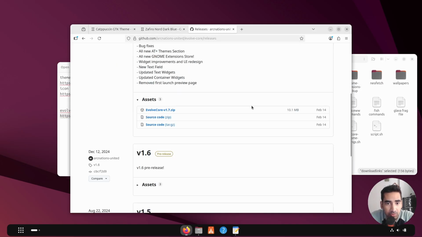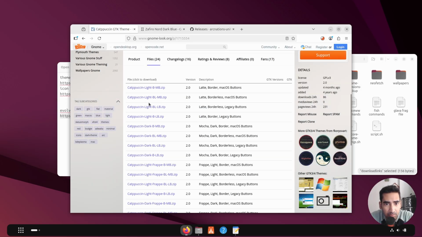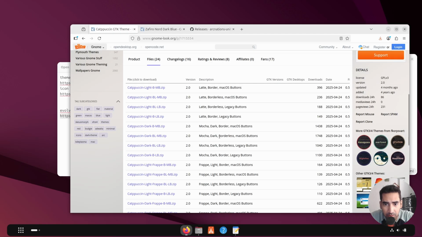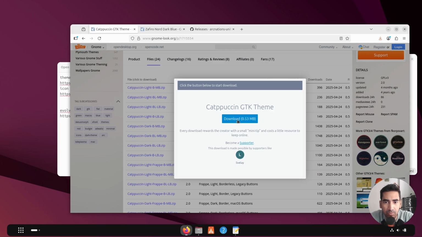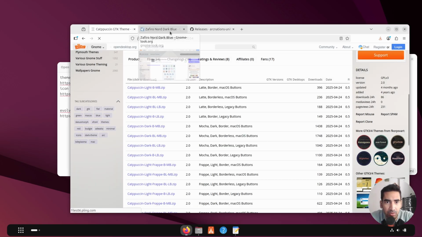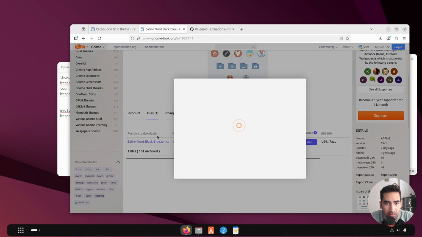So I'm going to use this one to change the GTK theme, and so this is the theme, and I will download first. So I will download this one, which is this one, borderless. Okay, so let's go ahead and download that. And this is the icon pack. Let's go ahead and download it.